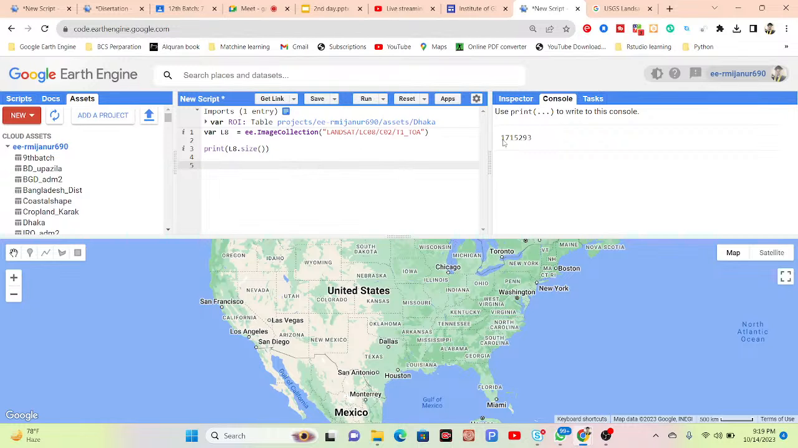Now here I have this image collection for the whole world, but this time I don't need the whole world. I need only my region of interest in Dhaka city. So now let's check. Take a variable, and I put the variable name, suppose, filter region. This image collection for the whole world is stored in the variable L8. I simply call L8 and paste it here. Then use a function called the filterBounds function.